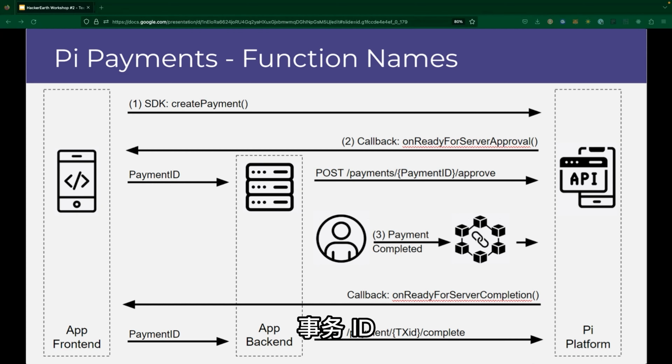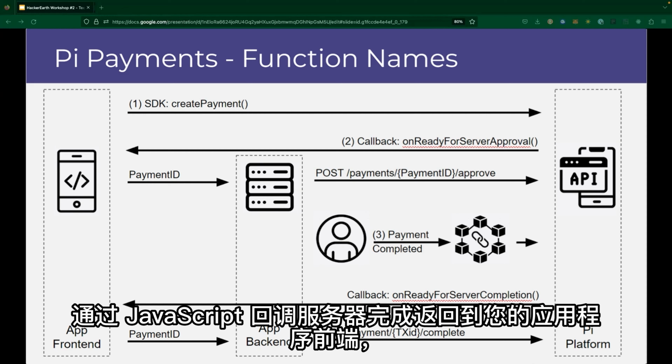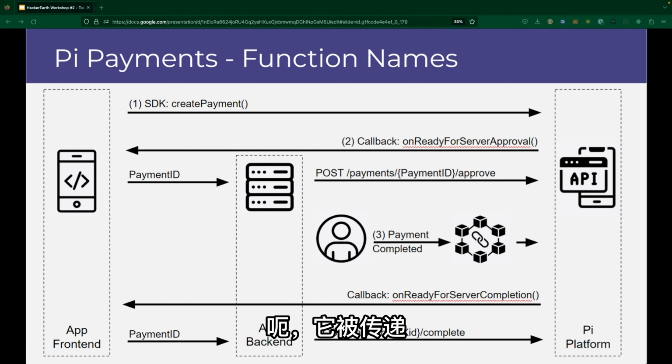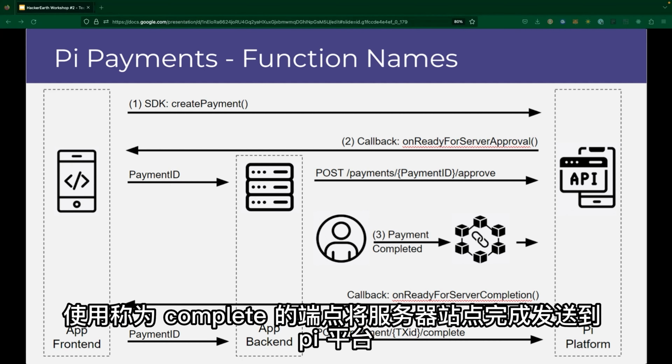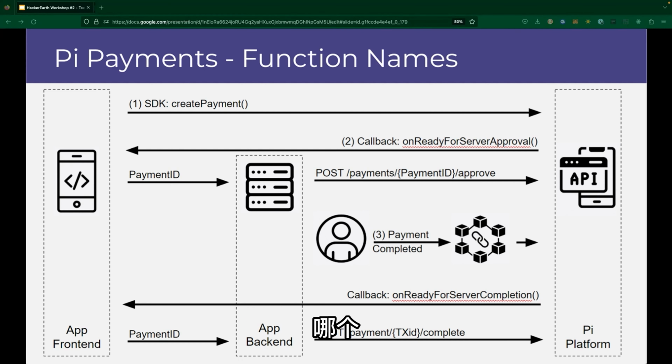And then the transaction ID gets returned back to your app front end through a JavaScript callback, onReadyForServerCompletion, which gets passed the transaction ID, which then can be sent for server-side completion to the Pi platform using an endpoint that is called complete, which receives the payment ID and takes the transaction ID as a parameter.